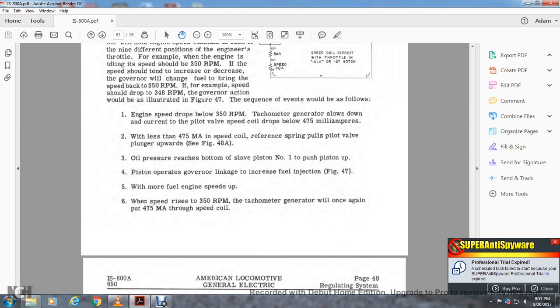Alright, engine speed drops below 350 RPM. The tachometer generator slows down, and the current to the pilot valve speed control drops below 450 milliamperes. When less than 450 milliamperes, the speed control reference spring pulls the pilot valve plunger upwards. Oil pressure reaches the bottom of the slave piston, and the piston goes up. The piston operates the governor linkage to increase the fuel injection, and with more fuel the engine speeds up.